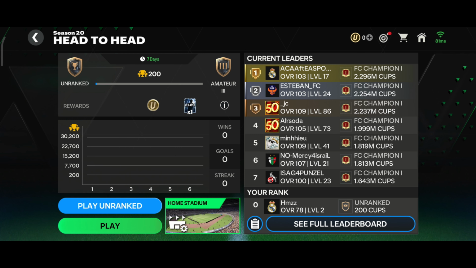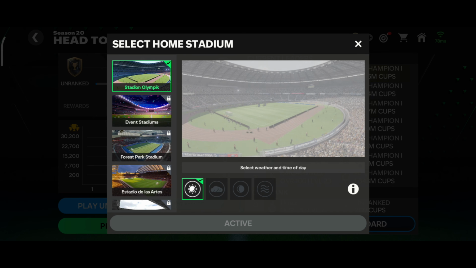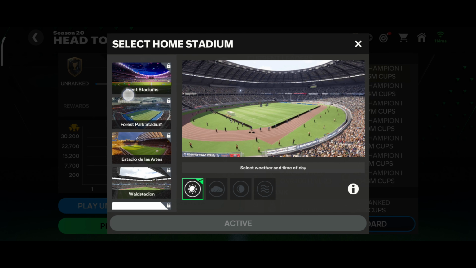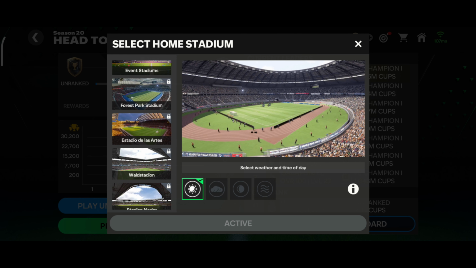So you can simply tap on head-to-head or other tournaments. Now here on the bottom there's an option you can see home stadium. Simply tap on it. So this is the section where you can simply switch or select the stadium.